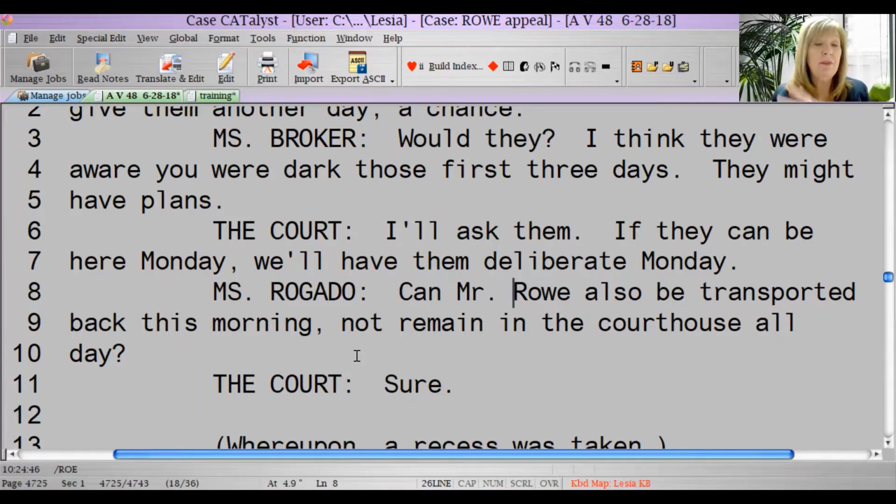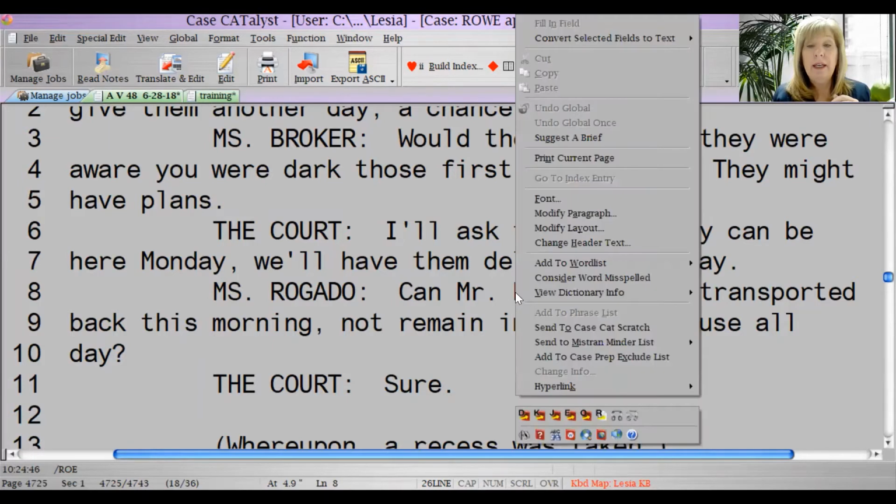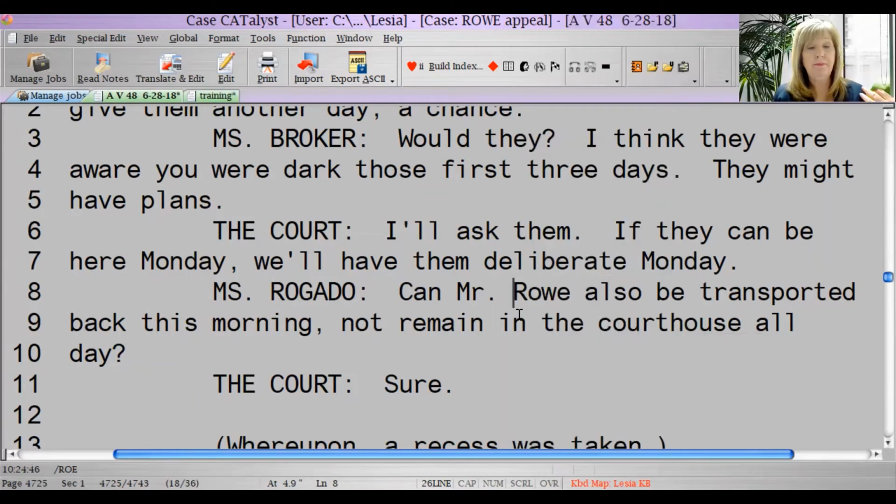So I can go on top of any word in this file, I can right click on the word or a phrase, you can make it a phrase. I right click and I tell it to send to the Mistran Minder. You can choose whether you want it to be your whole user, so you'll always look for that, or maybe just this file or just this case. So I'm going to choose case because I'm going to have more files from this case. So it'll give me the same Mistran Minder on the whole case whenever I use it.